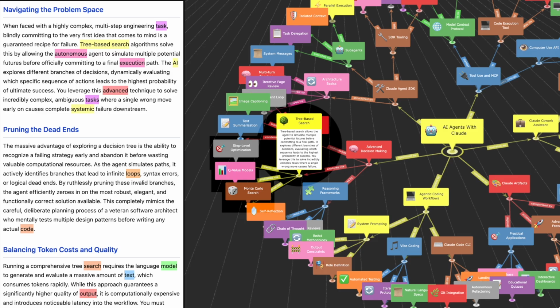Tree-based search allows the agent to simulate multiple potential futures before committing to a final path. It explores different branches of decisions, evaluating which sequence leads to the highest probability of success. You leverage this to solve incredibly complex tasks where a single wrong move causes failure.